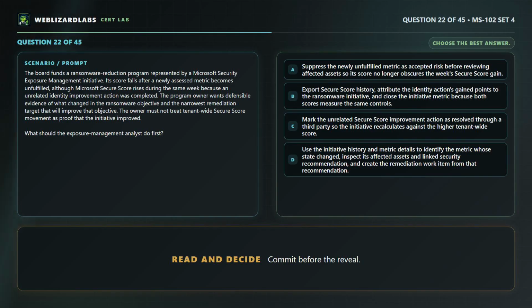Use the initiative history and metric details to identify the metric whose state changed, inspect its affected assets and linked security recommendation, and create the remediation work item from that recommendation. Lock in your answer.